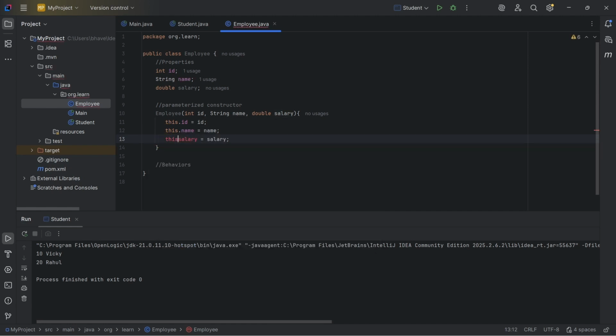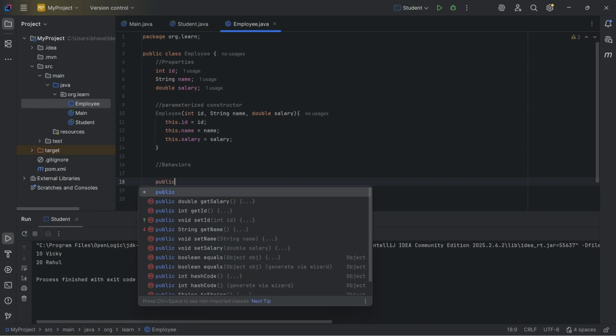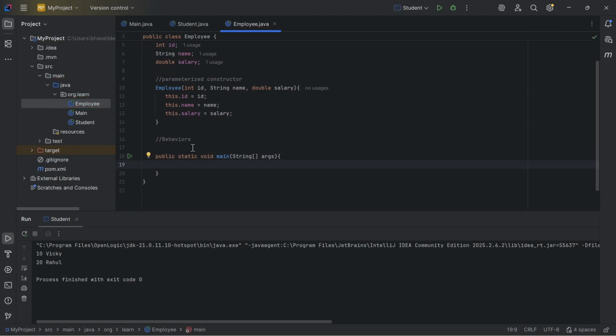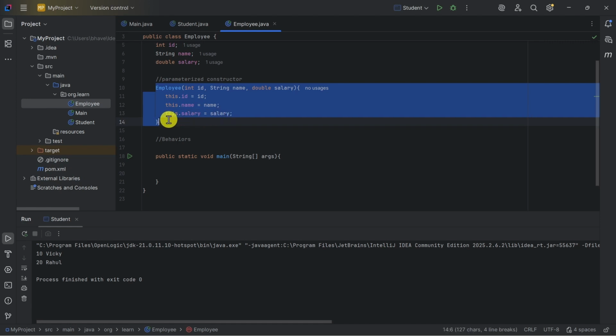Current object properties. What is the current object? I will tell you what the current object is. I will define one main method so that we can run the program. Public static void main, String array arguments. So this is the main method. How do we call this parameterized constructor?